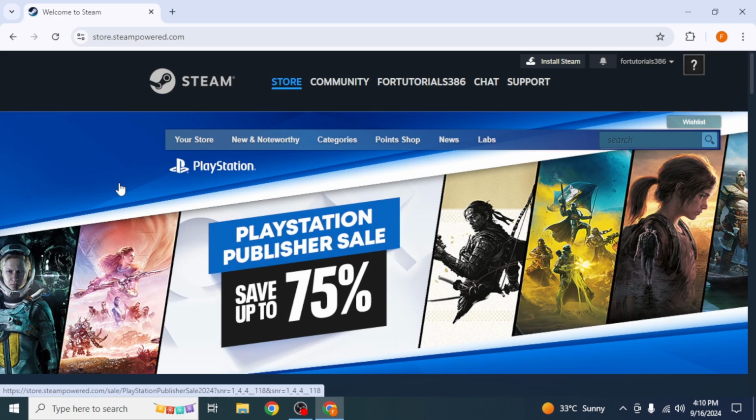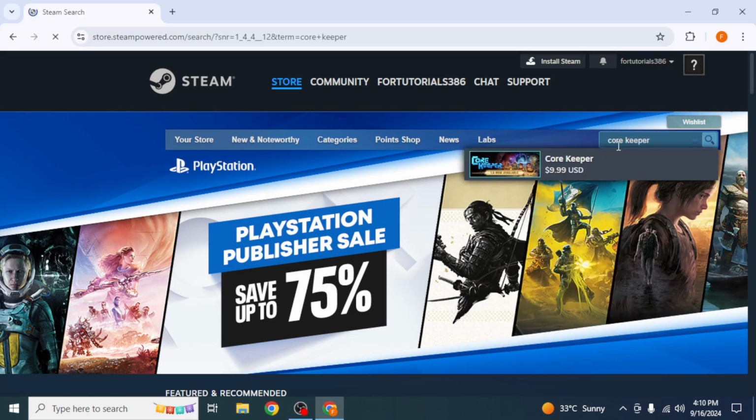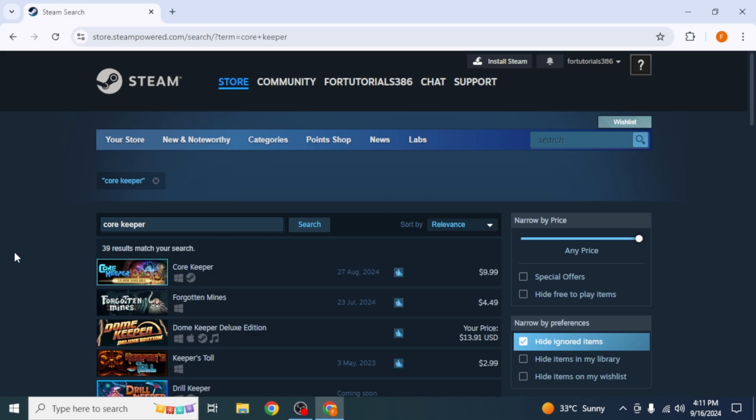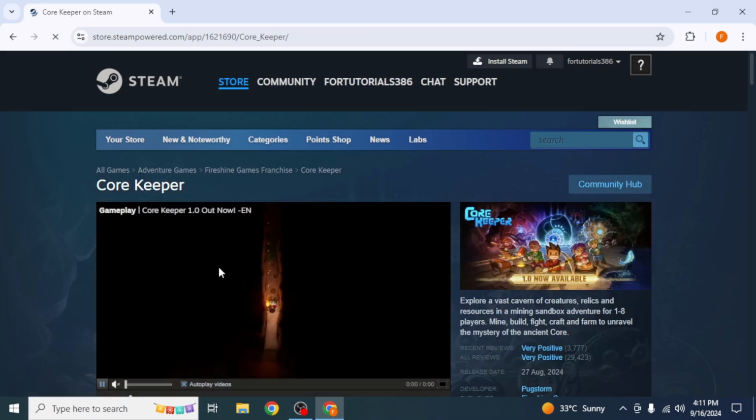As you can see here at the right side of your screen, there is a search box. So you're just going to type in the name of your game in the search box, which is Core Keeper, and then hit enter. Then you will be able to see different games on your list. And as you can see here, our game is at the top of this list, which is Core Keeper. So just click on that.